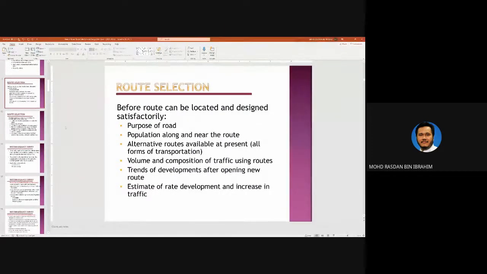Before a road can be located and designed satisfactorily, you need to know the purpose of the road. The population, like I mentioned last week, whether it is going to cross over kampung areas, villages, and then you need to know the alternative routes available, and the volume and composition of traffic. If you are doing a road in a rural area, the volume and composition is going to be different if you're going to construct a road near Port Klang, for example.